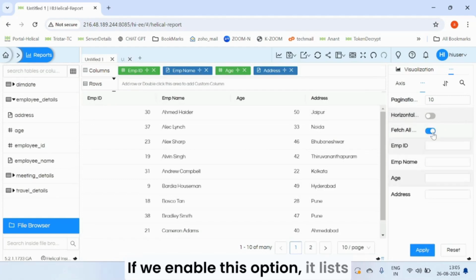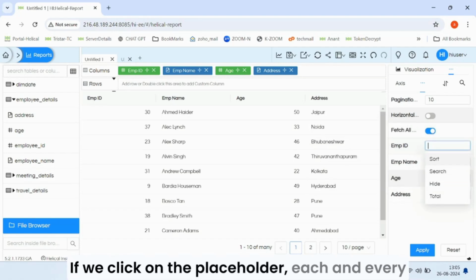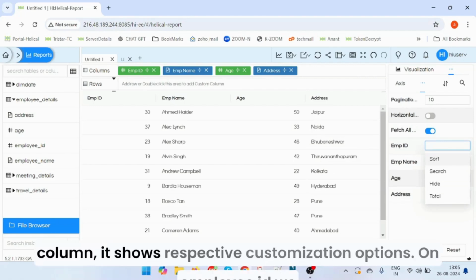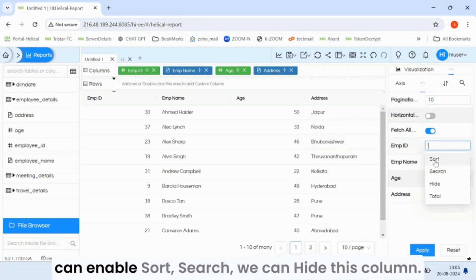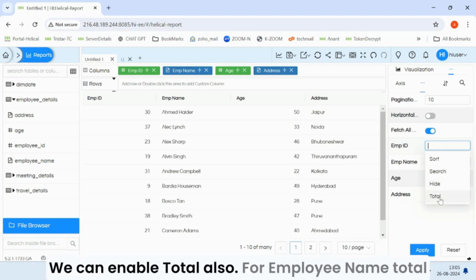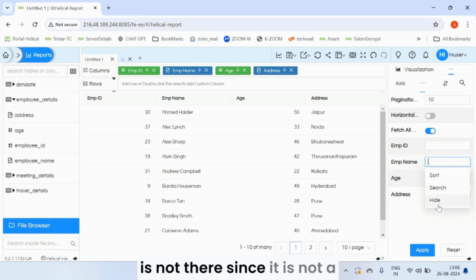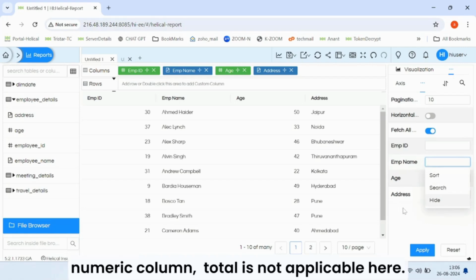If we enable this option, it lists all the columns in the table. If we click on the placeholder, for each and every column, it shows respective customization options. On employee ID, we can enable sort, search, we can hide this column, we can enable total. For employee name, total is not there. Since it is not a numeric column, total is not applicable here.